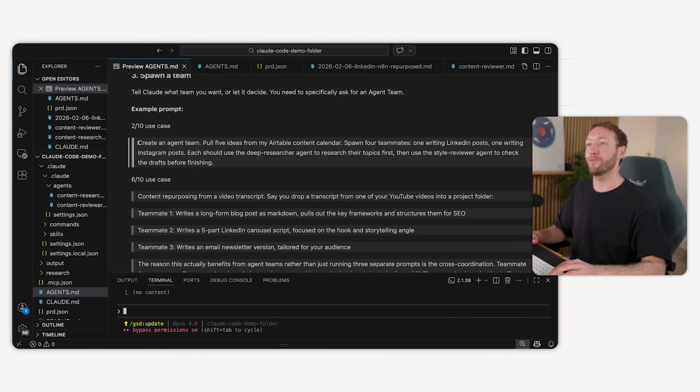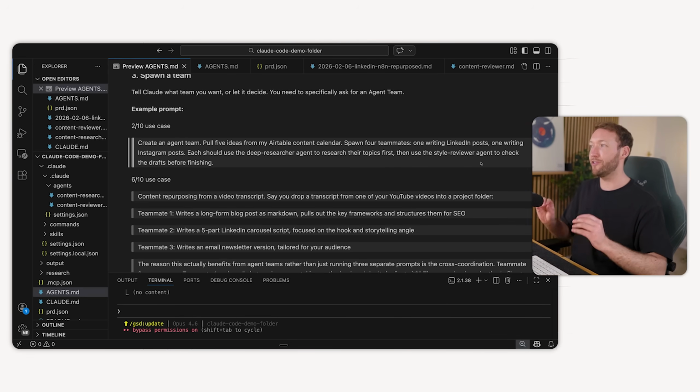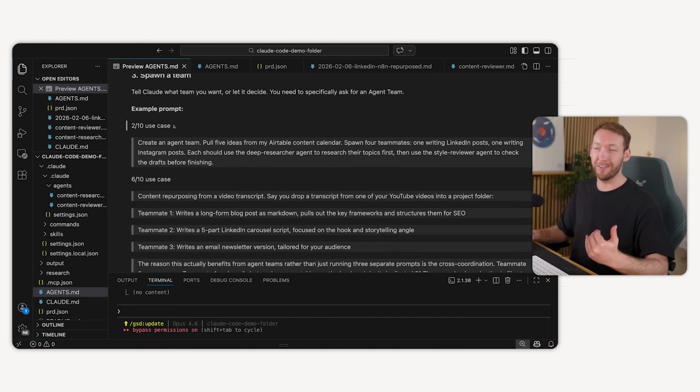So a 2 out of 10 use case would be effectively creating an agent team which pulls ideas from an Airtable content calendar. It spawns 4 teammates, one to write LinkedIn posts, one to write Instagram posts, another to do some deep research, and then a style reviewer to check the drafts. Now that is something that's effectively a set of context prompts pulled together and does not require much collaboration. The LinkedIn post writer doesn't need to necessarily communicate with the Instagram post writer. They possibly need to get some deep research, but actually, could that be done in one separate step and passed into each of the individual writers as sub-agents? Probably. So that's why I've deemed this a 2 out of 10 use case.